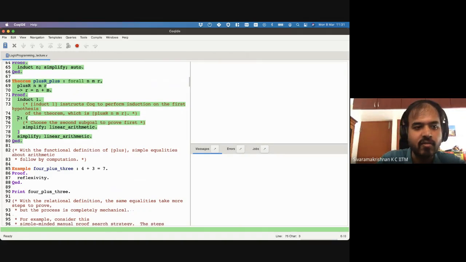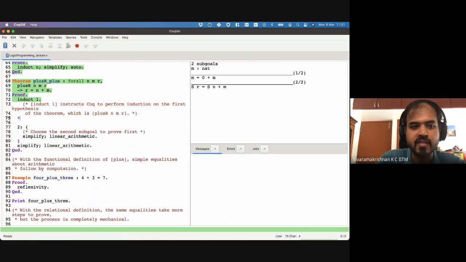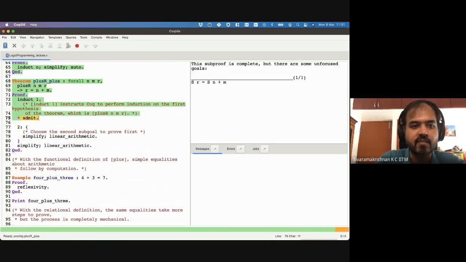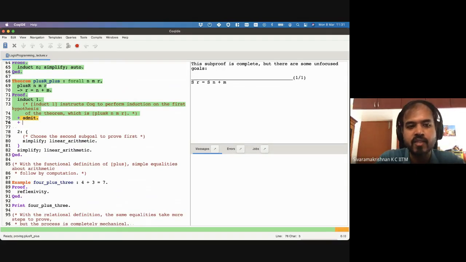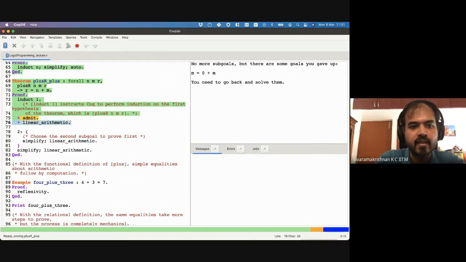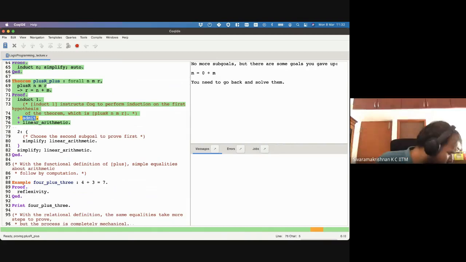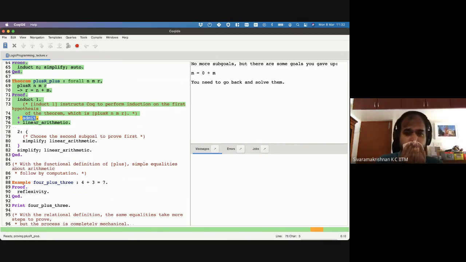And the trick that I actually prefer is this trick, right? I just admit one, and then I prove the second one, so I can do linear arithmetic. And it says that no more subgoals, but there are some subgoals you gave up, right? The first one I gave up, so there is some work that needs to be done. So I go back and finish that.